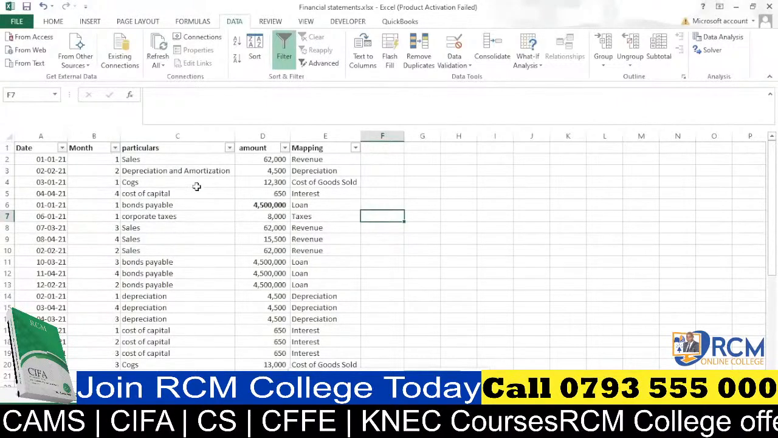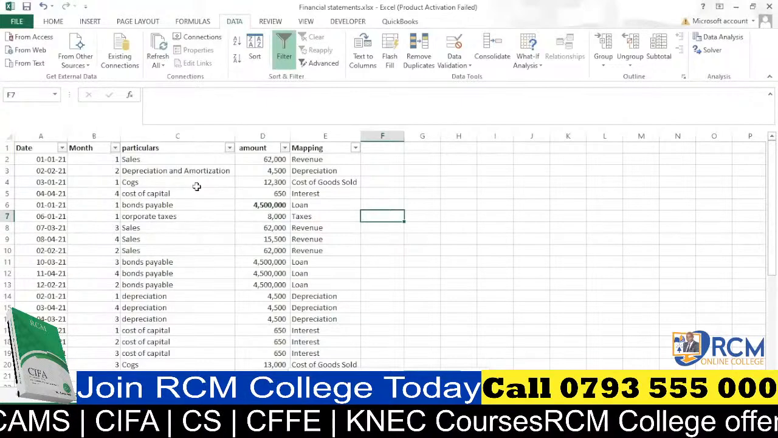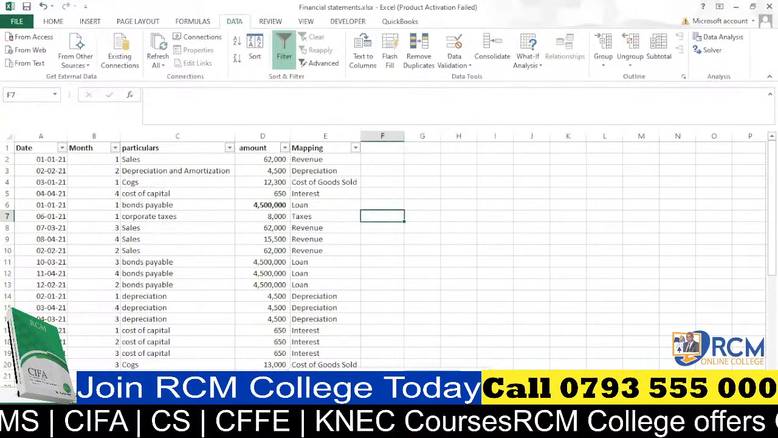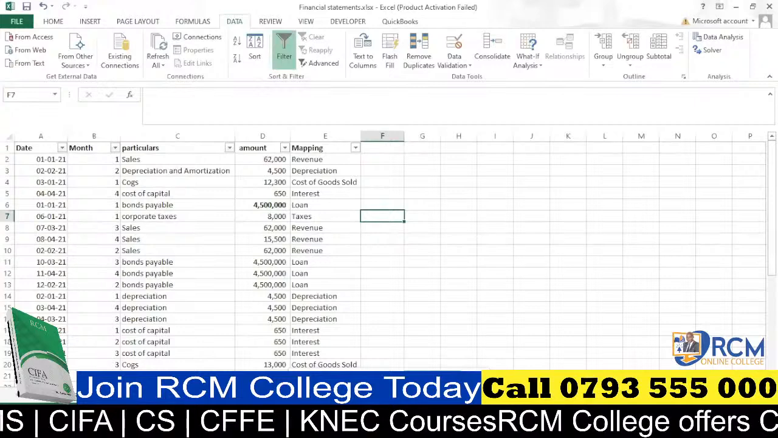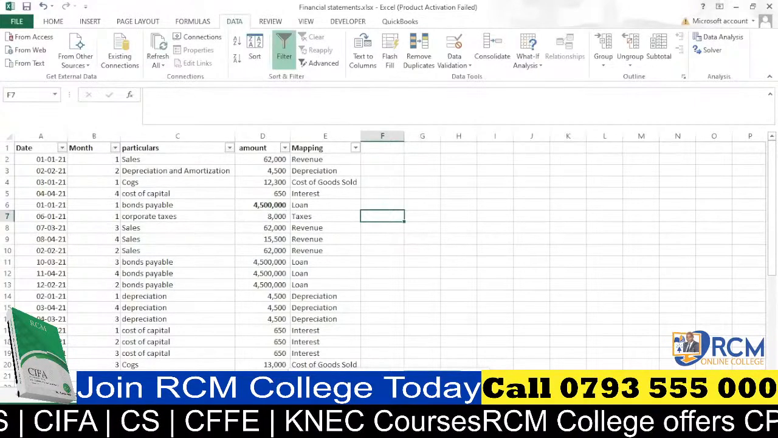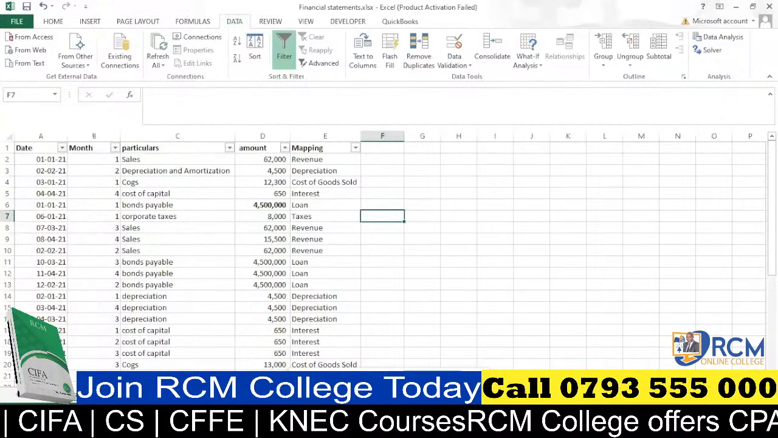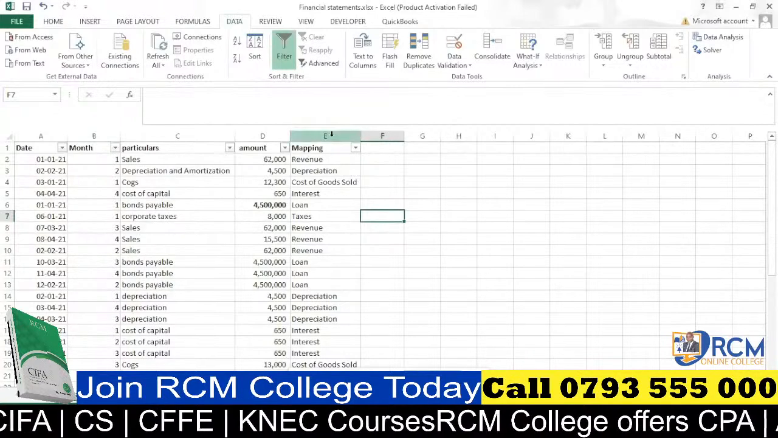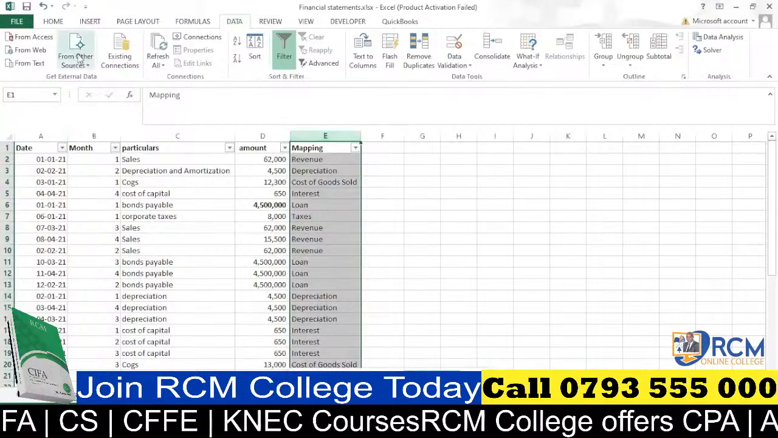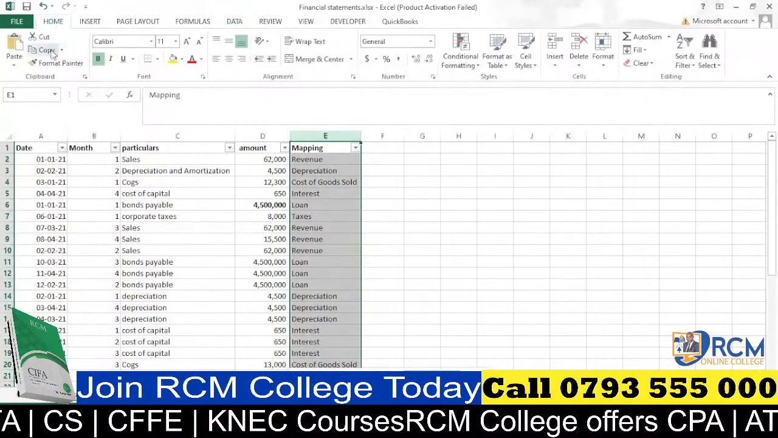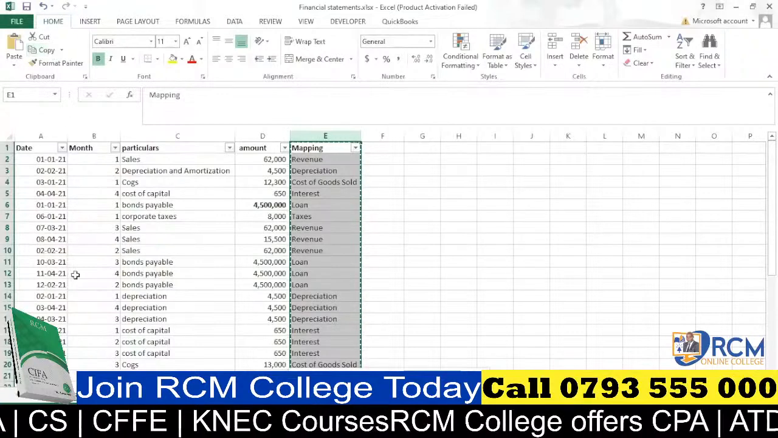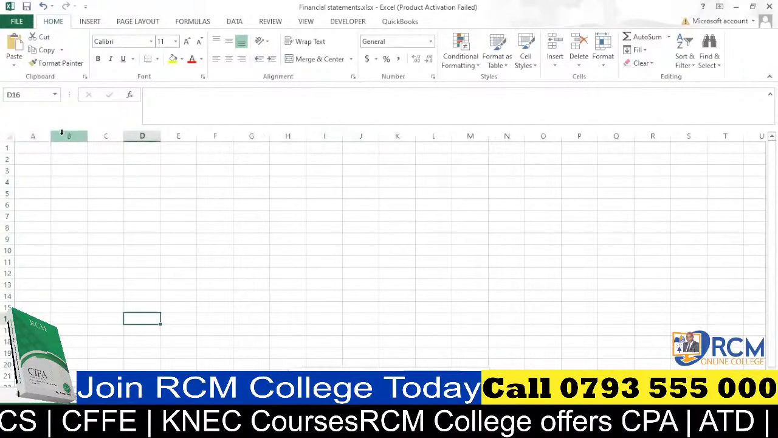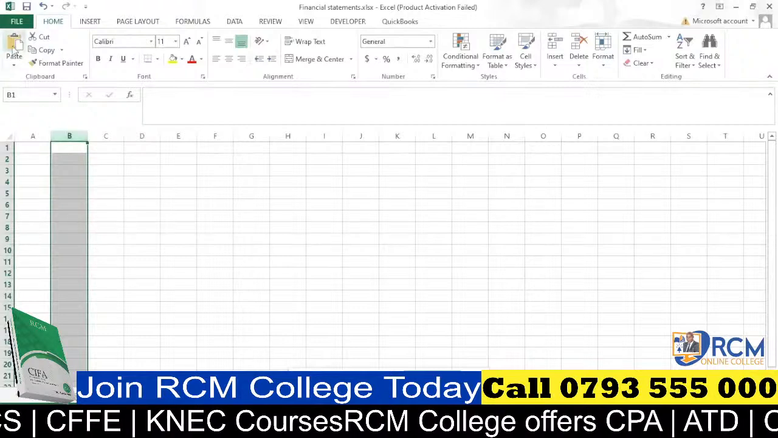So from here, we now want to start the journey of preparing our financial statements in the next sheet, not in the same sheet. The first sheet, we call it data. The second sheet, we are now calling it FS, financial statements. So we want to prepare our financial statements, that is balance sheet and income statement, in this other sheet. The first step that we do is to highlight the whole of this column E, then we copy. Then we go to the next sheet, and we paste it.